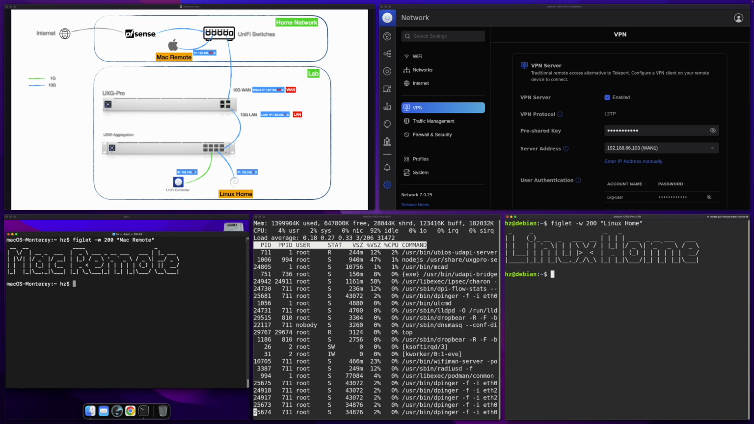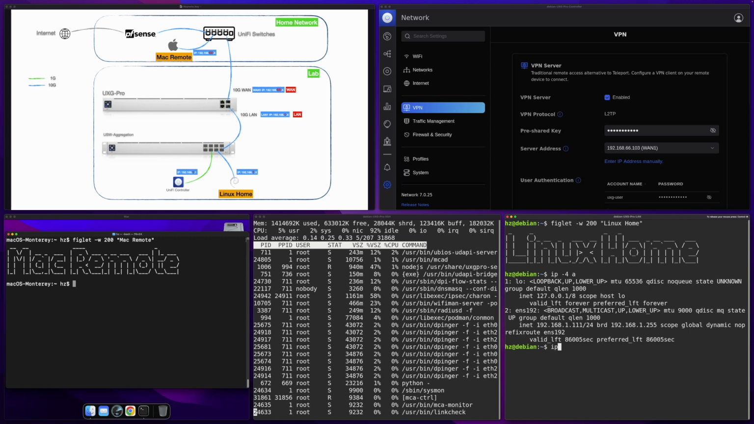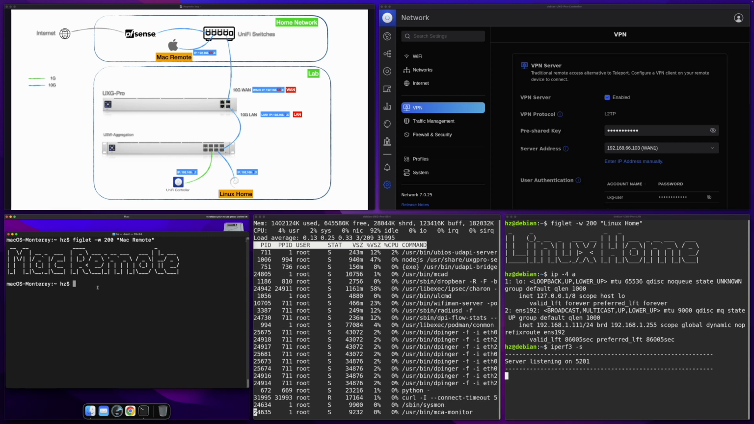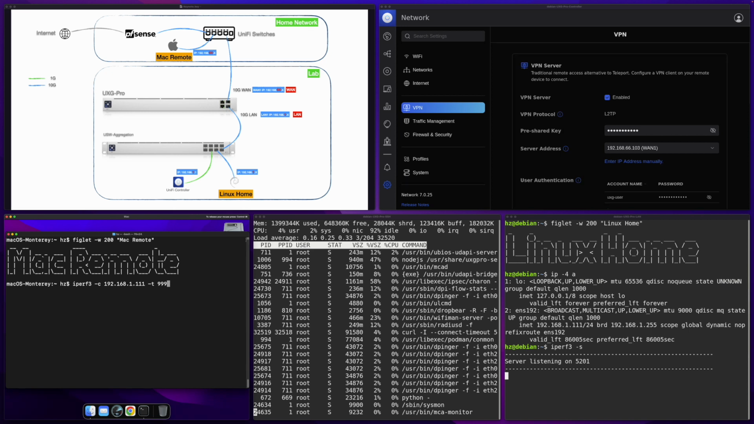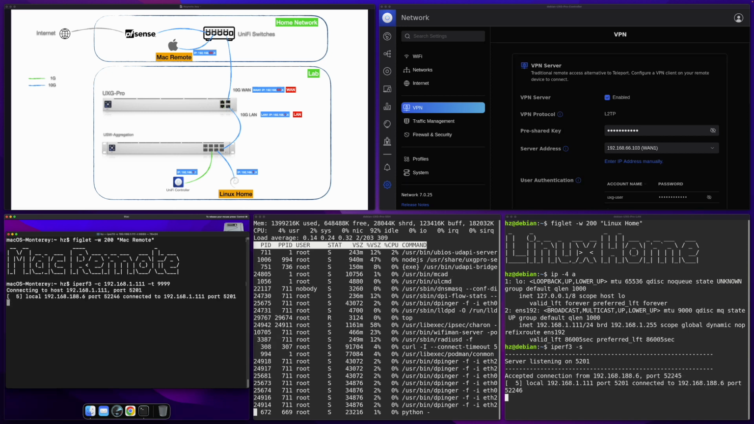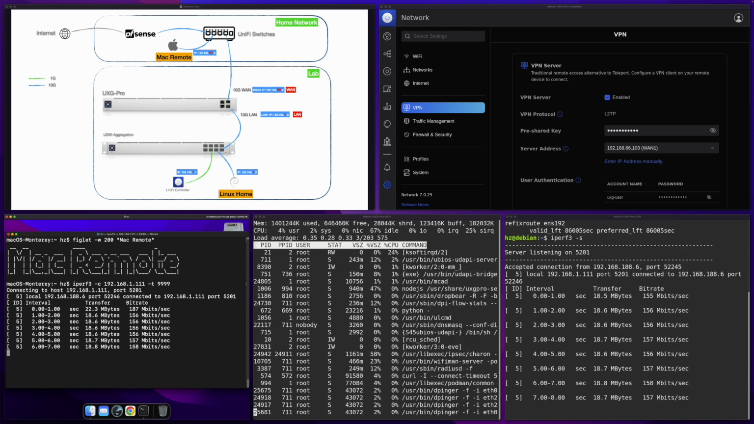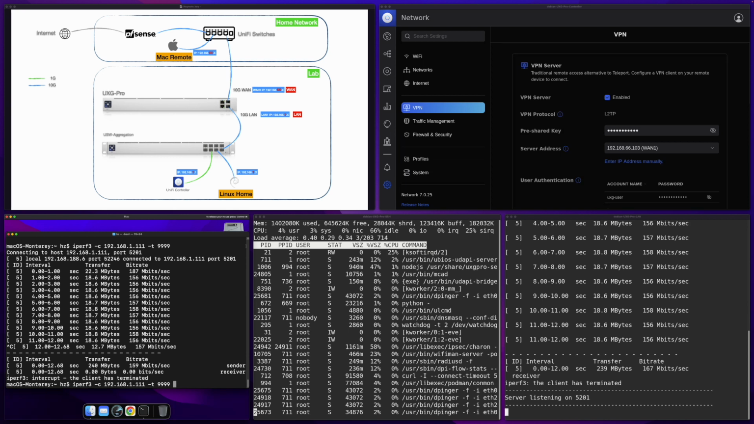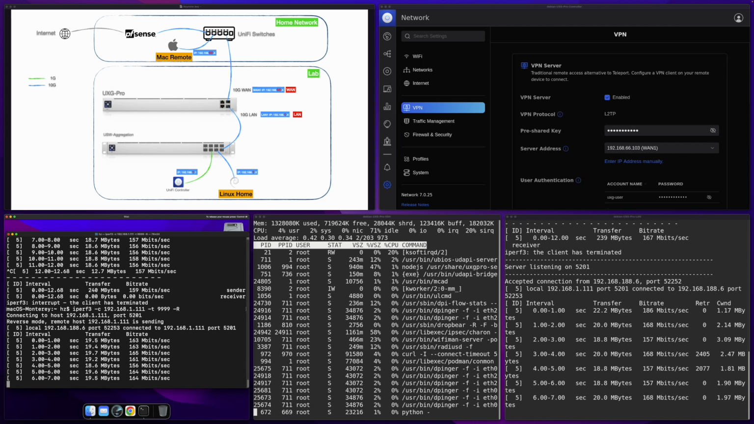Let's check the IP address first, 1.111. Then let me run the UXG server. From the Mac, let's connect to it, 1.111. Let's keep it running. First, test the upload speed. 160, almost the same as UDM-Pro. Kill it. Run the reverse testing, which is download. 160, almost identical result as UDM-Pro.